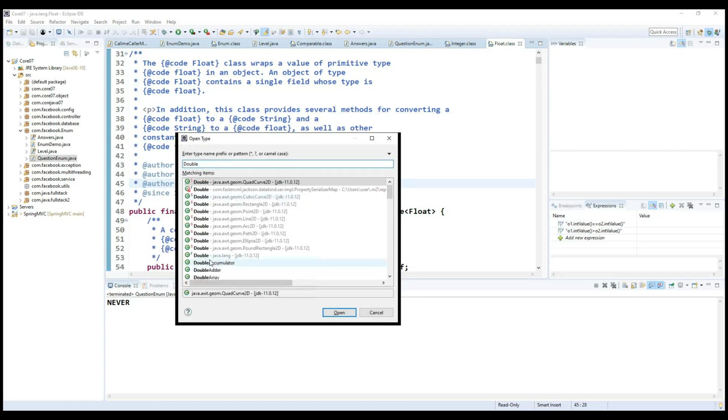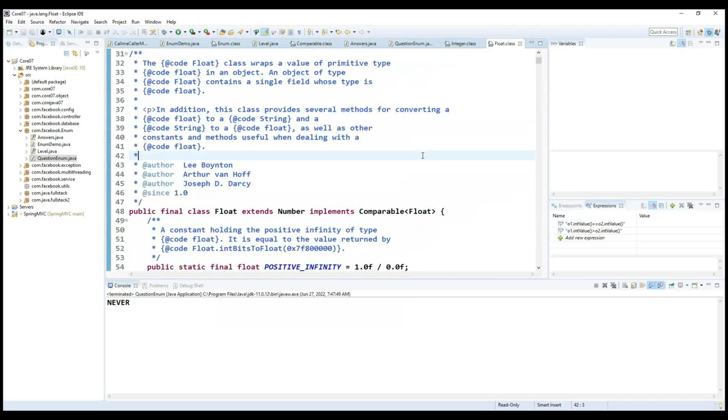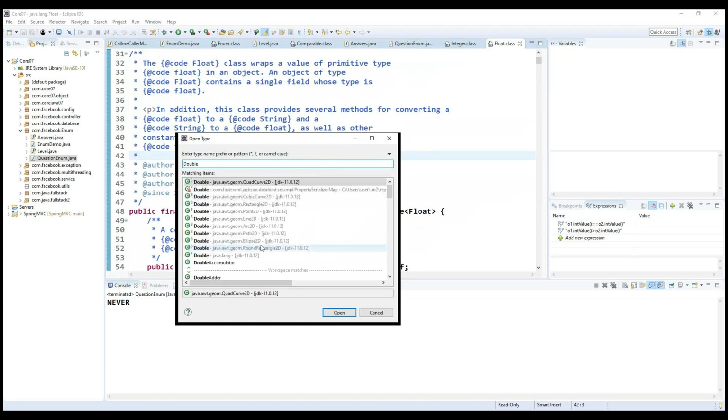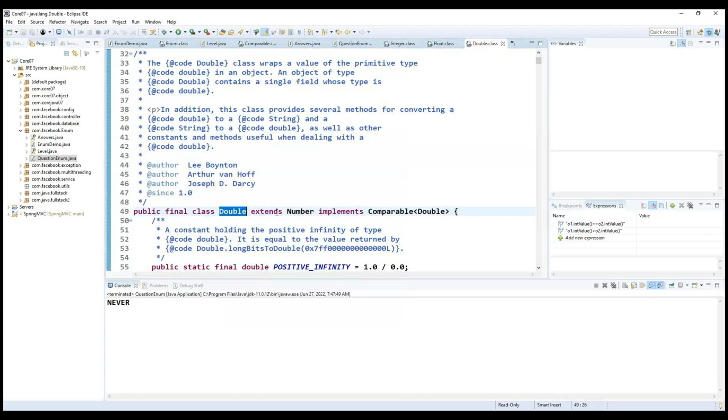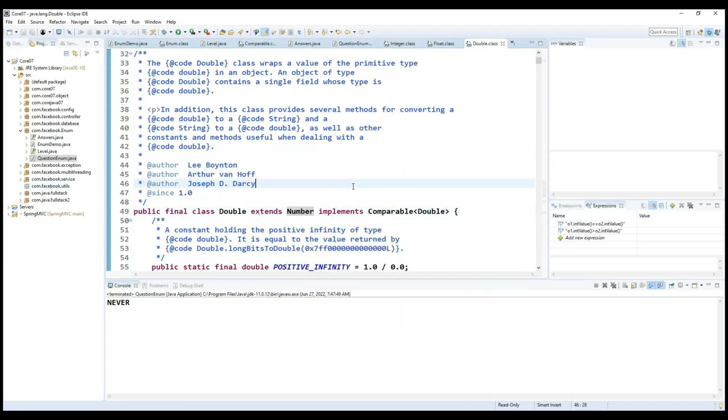Double. So double is also coming from the same package. Sorry, I opened a different class here. This is the double here. Now you can see double is also extending from Number, so it will also accept the values called number.